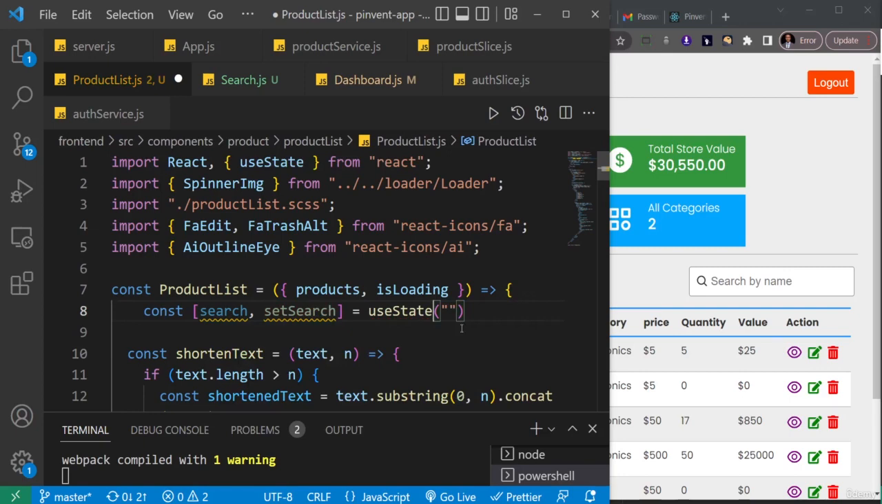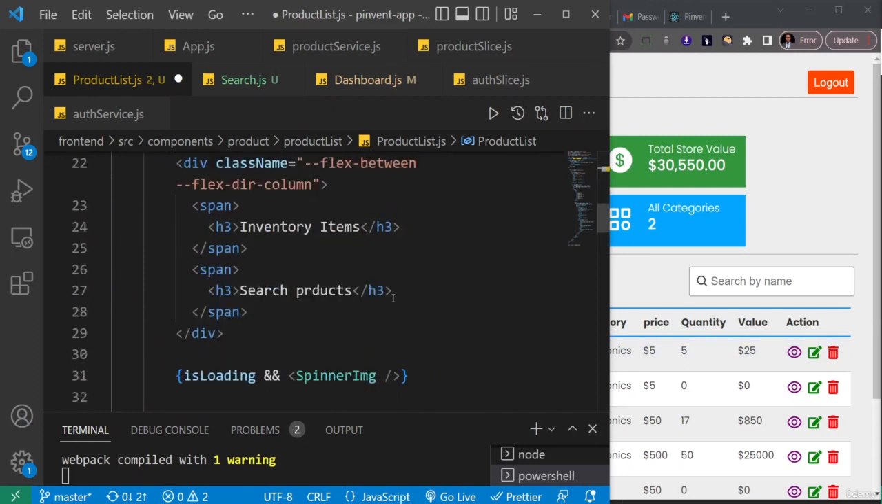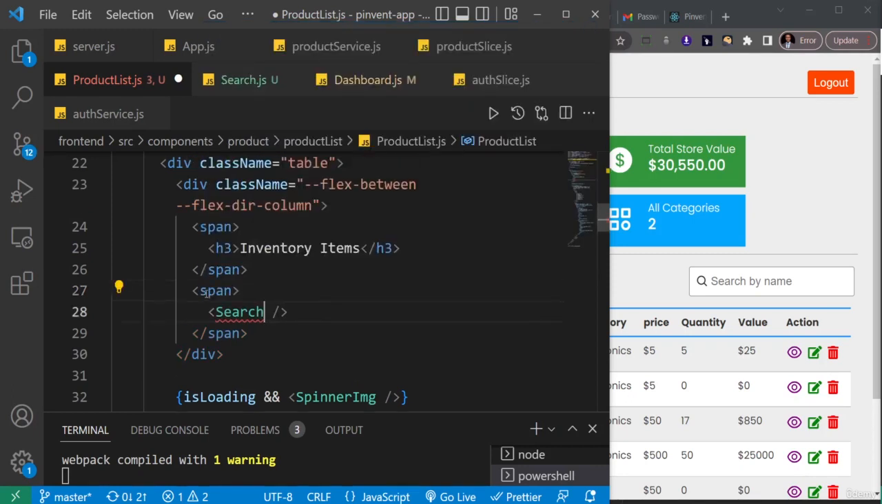So now we've at least imported the state that will be used in the search components down here. So let's put the component. See here where we said search products, we are going to remove this guy and we'll just have our Search component that we just created. So Search, and then I'll just close it. Make sure to import it. So I've imported it.